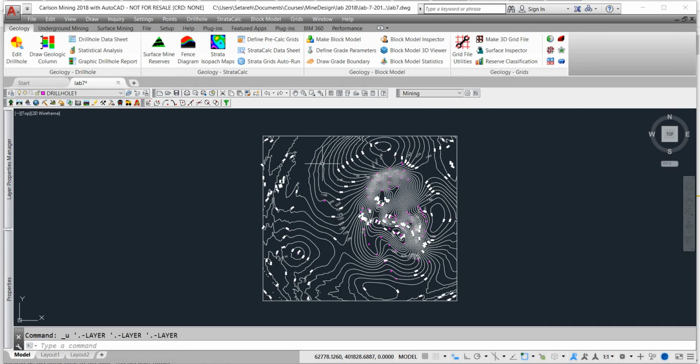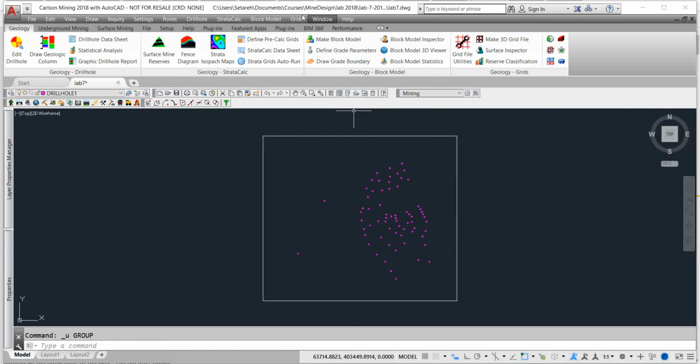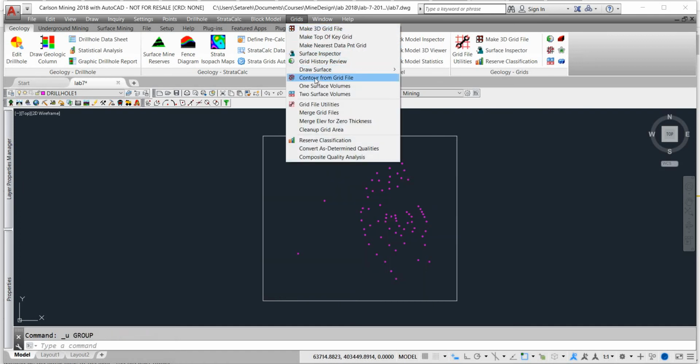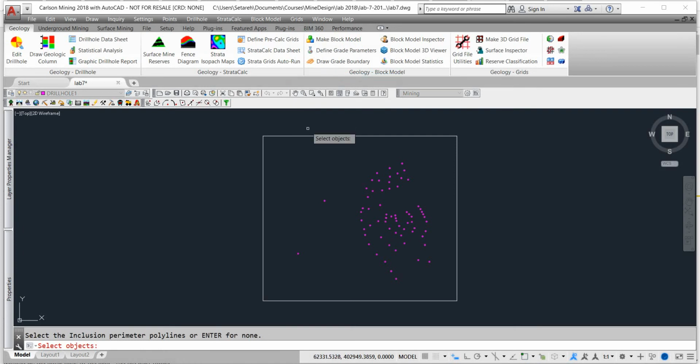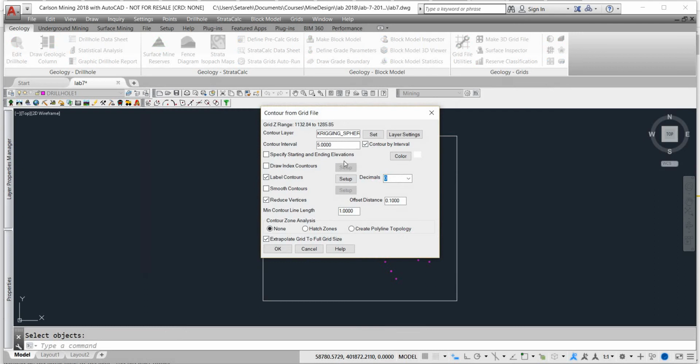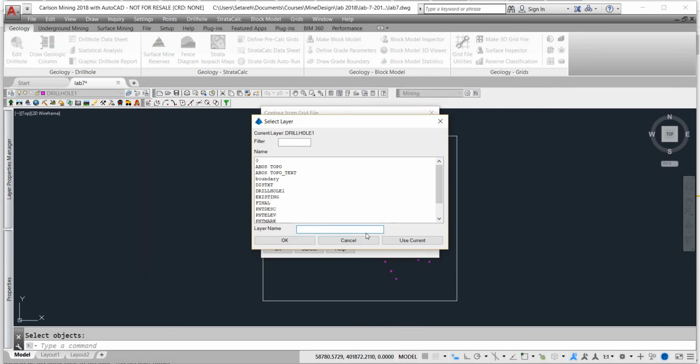So let's go and Control Z out of the contours, go back to the contours. So that's a good practice to check all the details. So again, select the inclusion perimeter, enter, no exclusion, enter, kriging spherical topo, and okay.